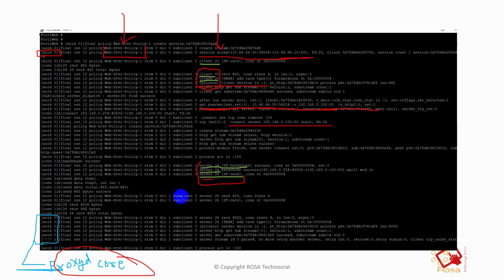Hope this video helps you in a basic setup of an application, and we will come soon with a detailed video on each module and different troubleshooting scenarios or issues that can be seen on FortiWeb.